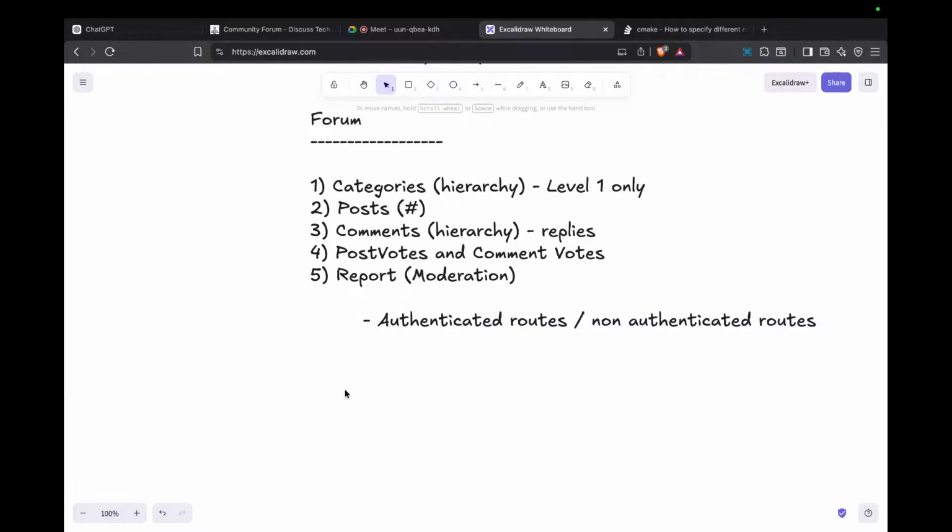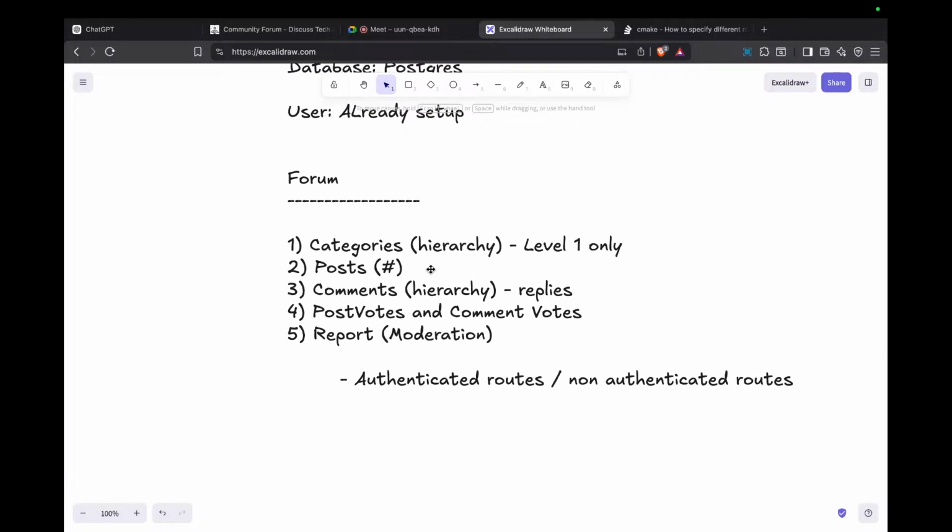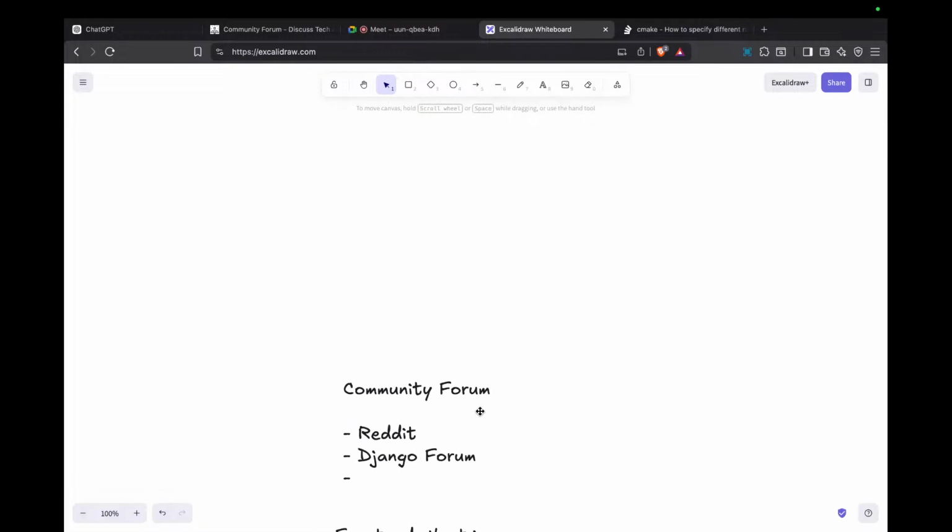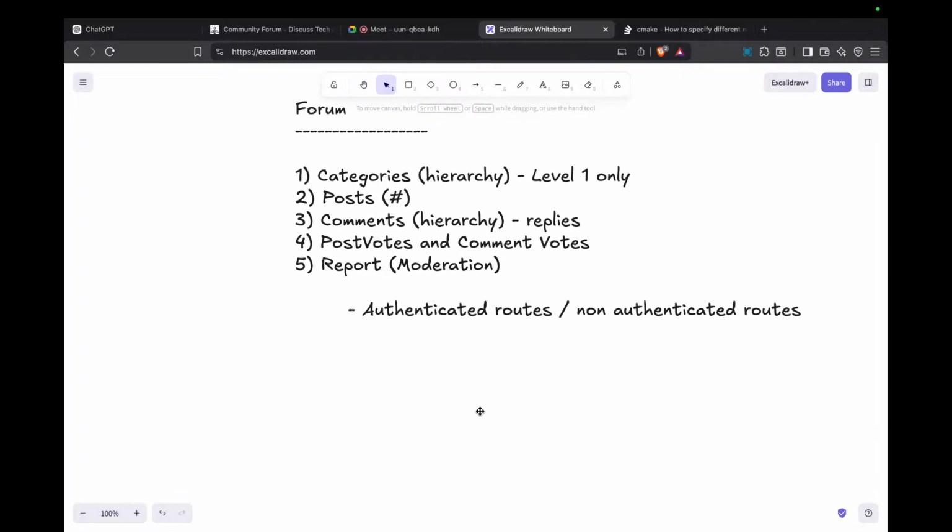So we will have 5 entities in our forum for now. That is categories, posts, comments, post votes and comment votes, and report. So these are our 5 entities, and we will define their schema, attributes, methods and behaviors, and then we will design the APIs for them. And we will also define which are authenticated and which are not authenticated routes. So this is our rough plan for designing the system. So let's start with designing the tables, and if anything happens in between, for example, we need to add some technology, we will come back to this discussion again and continue this one.